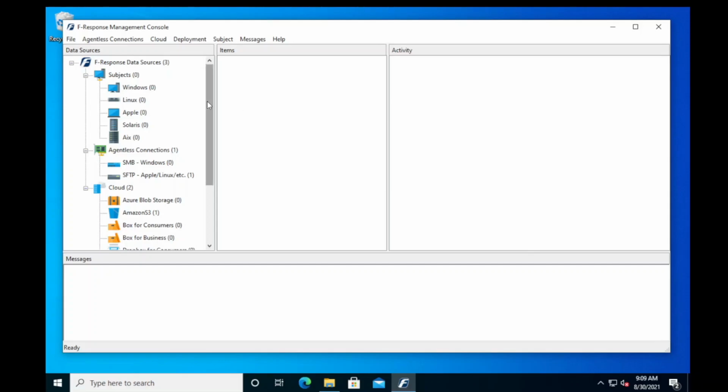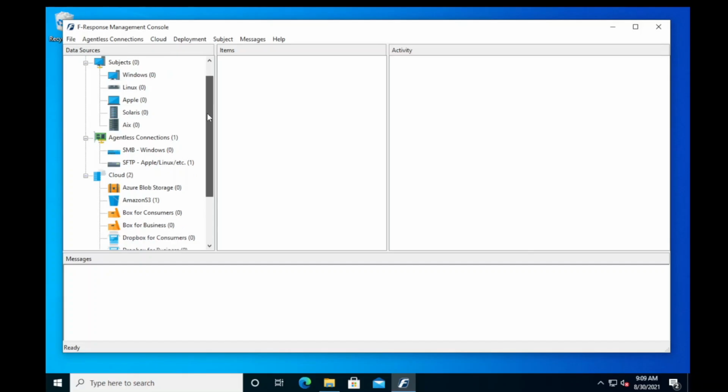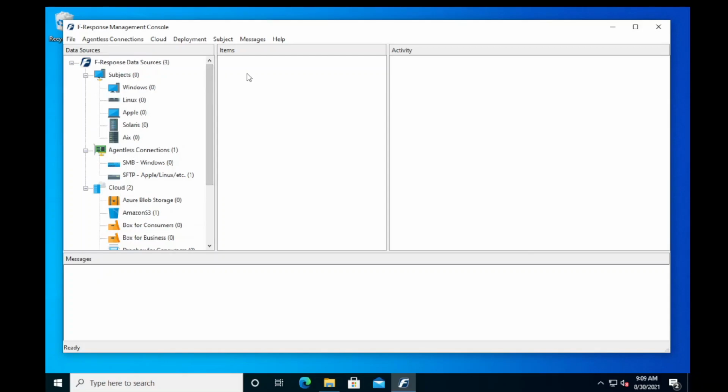The fresponse management console's data sources shows us the ability to connect to different remote subjects, Windows, Linux, etc. Agentless connections, which would be things like SMB and SFTP shares, as well as cloud storage, Amazon, Office 365, Google Workspaces, etc. Items would be an instance of a given data source, and activity would be things we're currently doing. The Messages tab below will populate with text as we go through these steps.